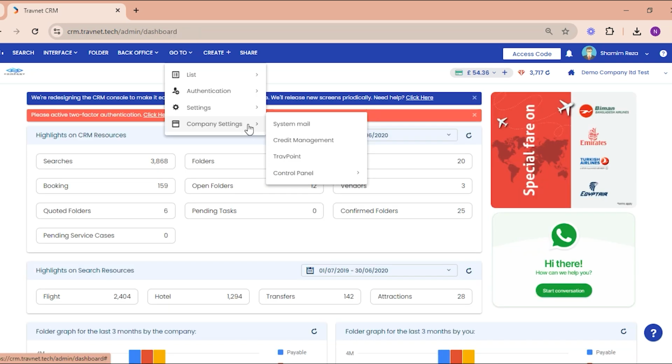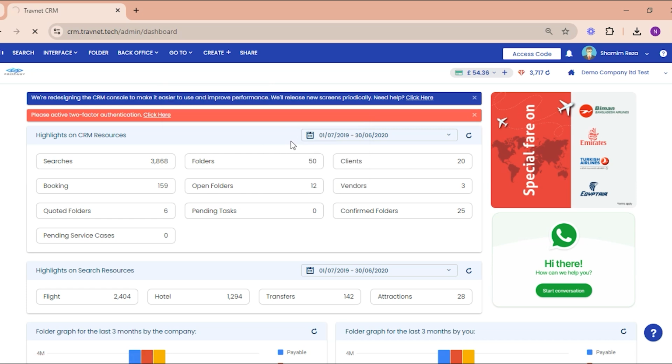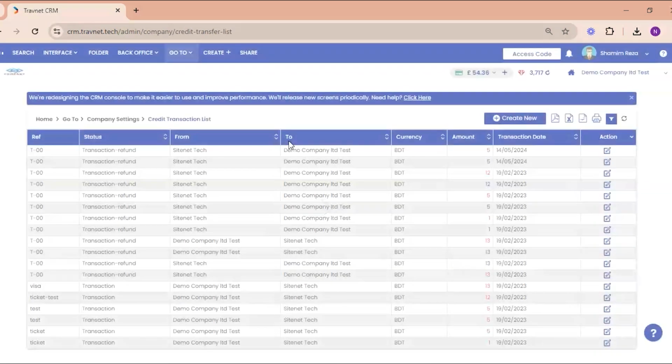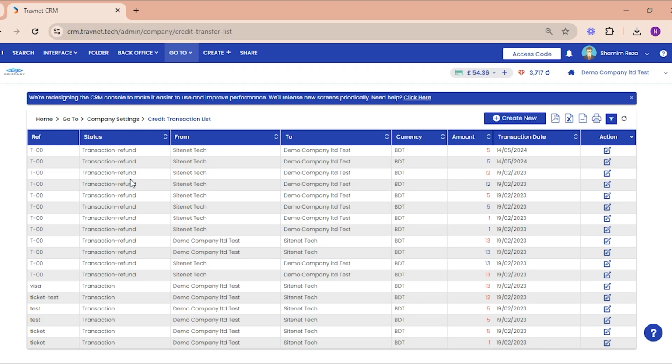The second one in company settings is credit management. Clicking on it will show an organized record of credit transaction between your parent company and child company. This includes how much credit was transferred by your parent company to your child company along with the dates.